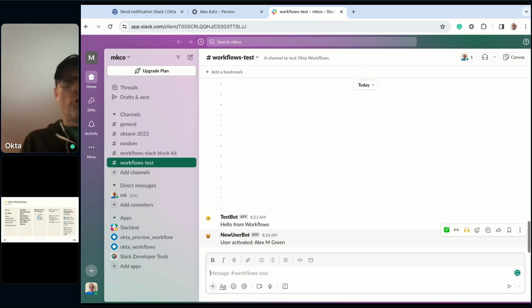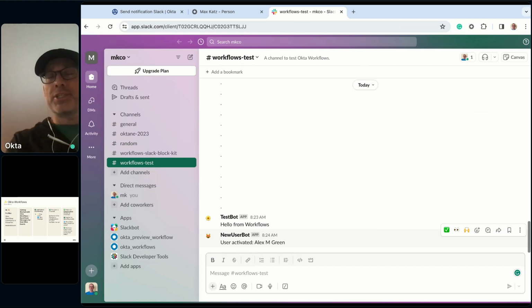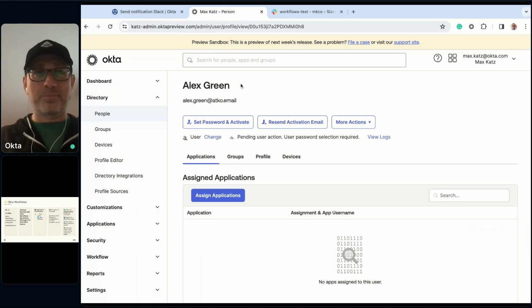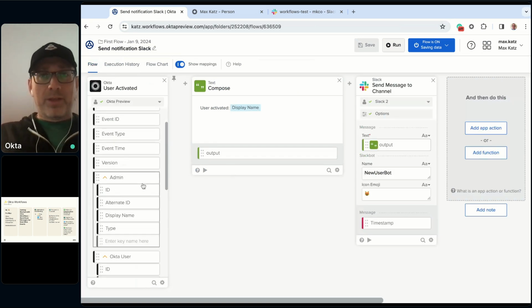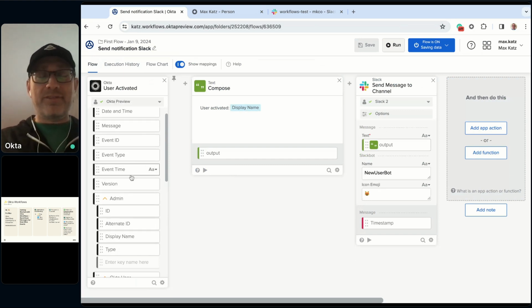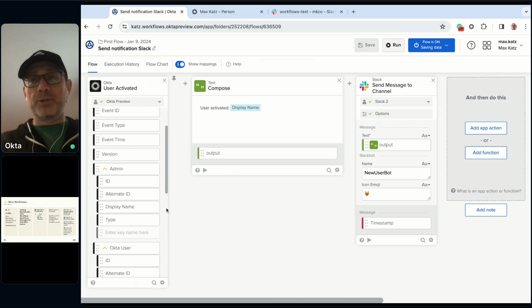All right, so we just built a flow that gets triggered when your user is activated, and then we send a message to Slack notifying, hey, this user was just activated. Okay, now let's make one little change, which is to add a little bit more information. The information that we get from the event is fine, but sometimes you need more information about the user, or just more information before we can continue the flow. So what we're going to do is read more information about the user and then include that information in our message.